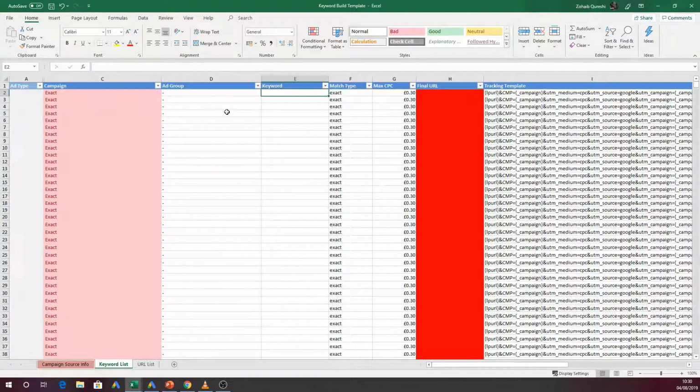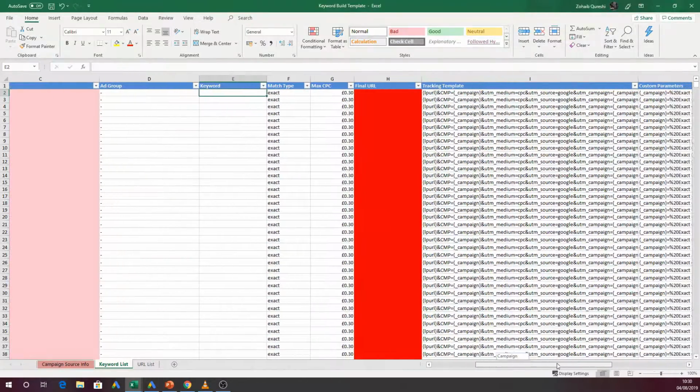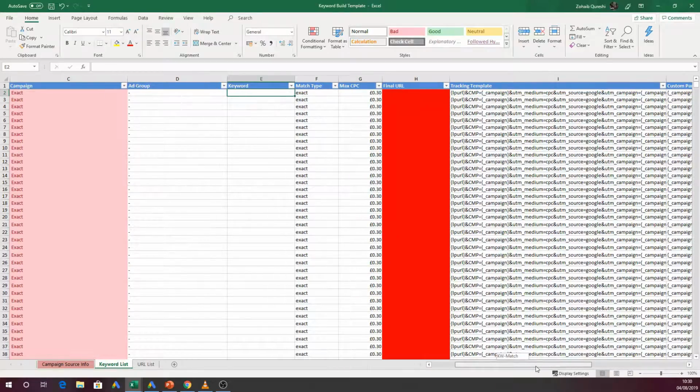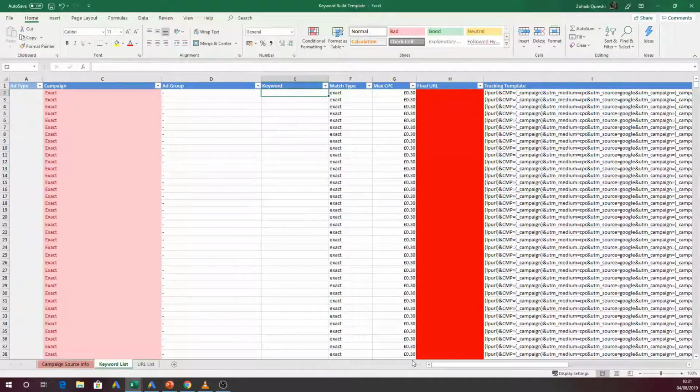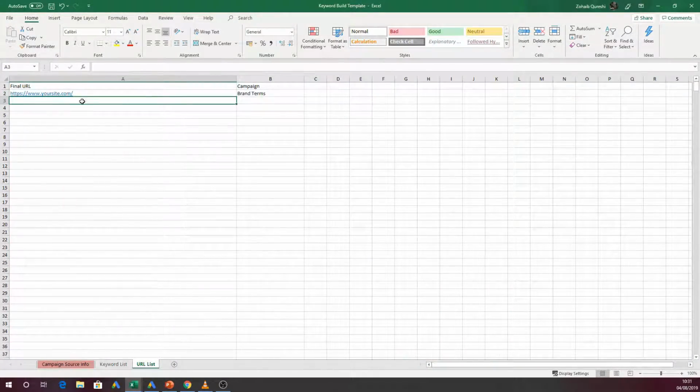The second one is a keyword list. This is where all the magic happens. You will include all your keywords here, name the ad type, and include a final URL where you want people to go to once they click on your ad. And the third tab is the URL list. You can use this tab to save a list of all the landing pages that you have built to use in your paid campaigns.